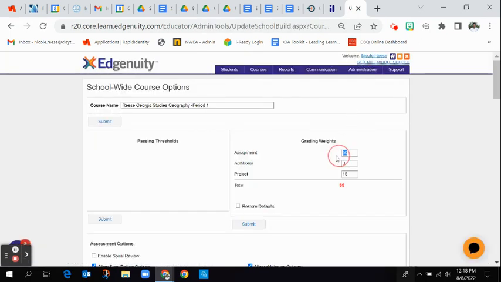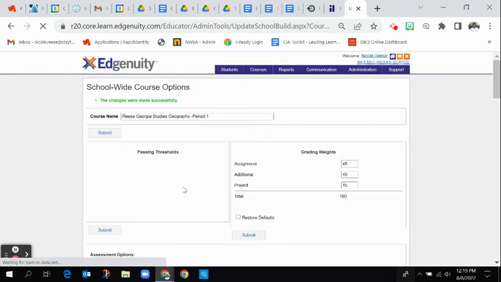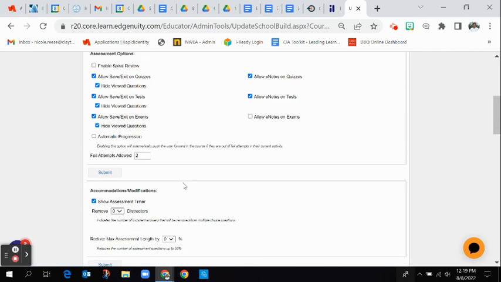The course options are important because Clayton County assignments or classwork are worth a certain amount. Projects are worth a certain amount, but when you finish, that has to equal 100. I'm going to submit those changes. And then I'm going to go down here. Automatic progression says that if they fail something more than X amount of times, it's going to automatically push them on to the next activity.